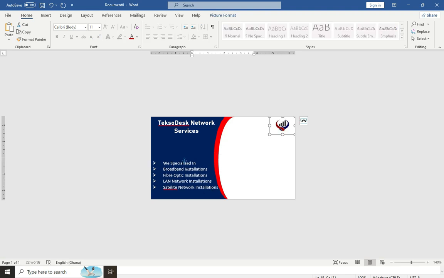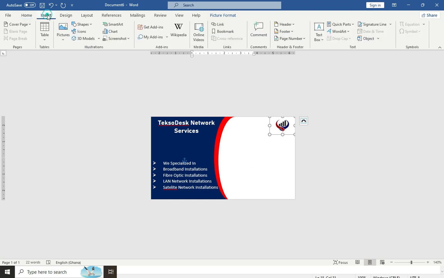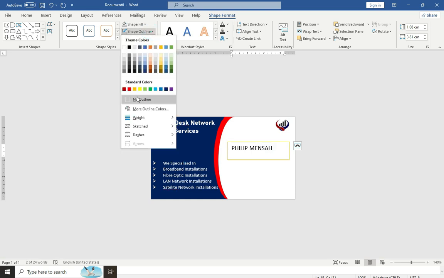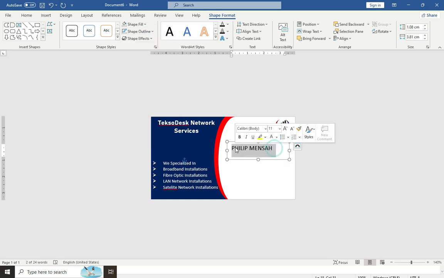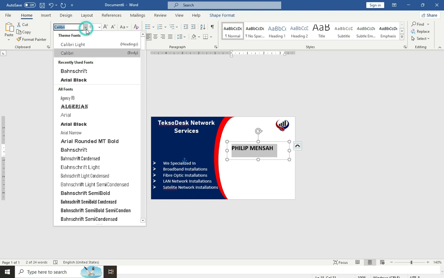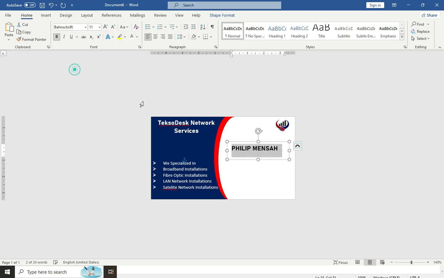So now there's one thing that we need to add also. Maybe we're going to put some information over here. So let me go to insert and put the name of the person. So that's the name, Philip Mensah. So let's take out the line that you see around. So you go to shape outline and then you say no line. So here I'm going to make it a little bit bold, and then I can change the font if you want to use a different font.